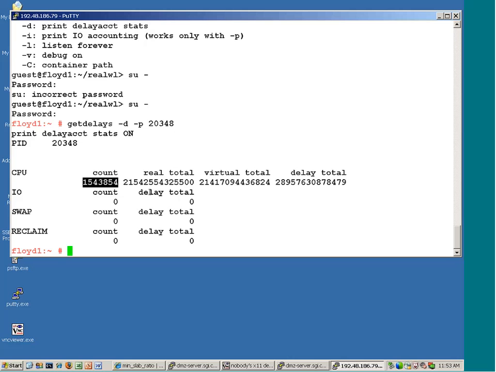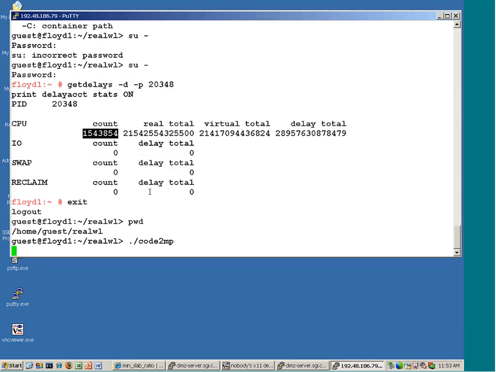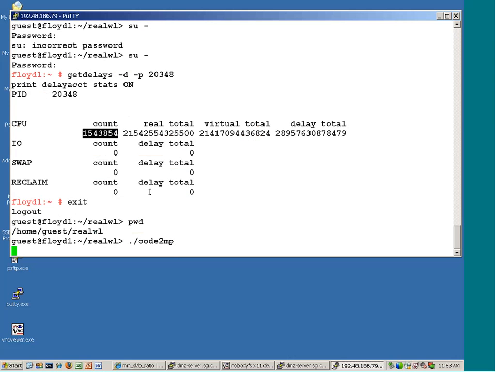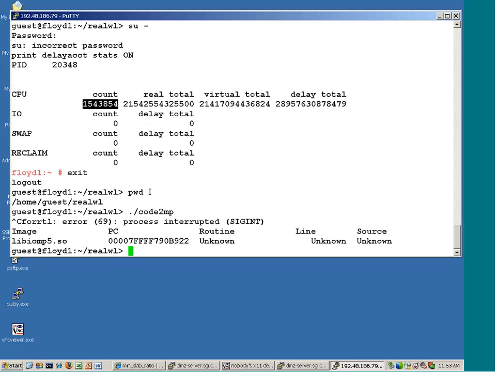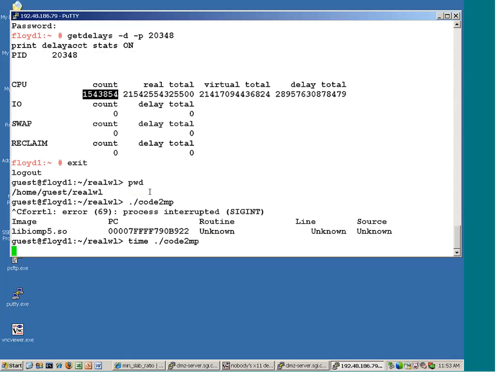Just wrapping up here now. Let me get out of here. So I was going to run this code 2 MP, multi-threaded. Then we'll take a break. Let me break out of there for a second. I want to put it under time. It'd be nice if time could get to the delay statistics too, but it can't. CPU wait, memory wait, I/O wait, bytes transferred, number of system calls, context switches, major and minor page faults. That's all useful information.